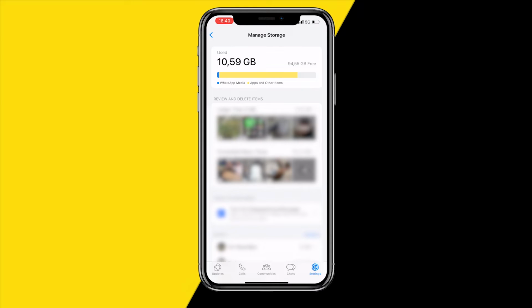It will say 94 gigabytes free for me. It will probably say something else for you, but just make sure that you have at least 1 gigabyte of storage free. Otherwise, you will not be able to download photos and also voice messages. So it's really important that you have at least 1 gigabyte of storage available. Now, if you double check that you have more than 1 gigabyte of storage available, it's still not working.